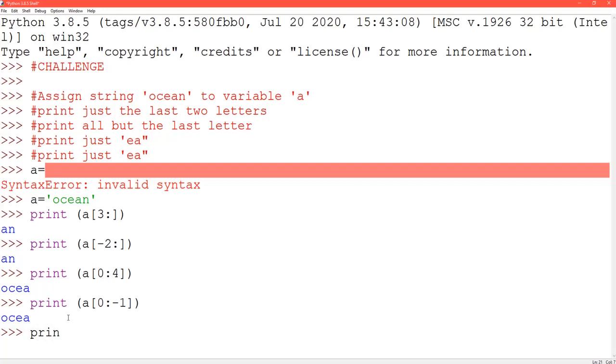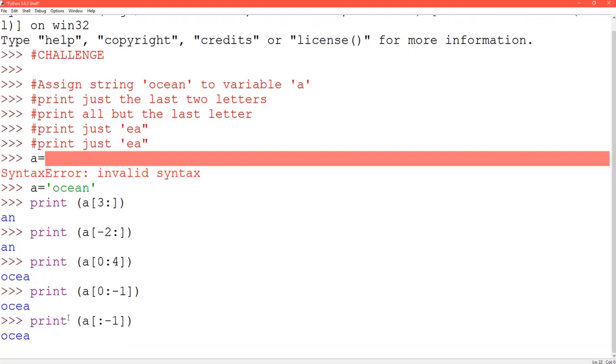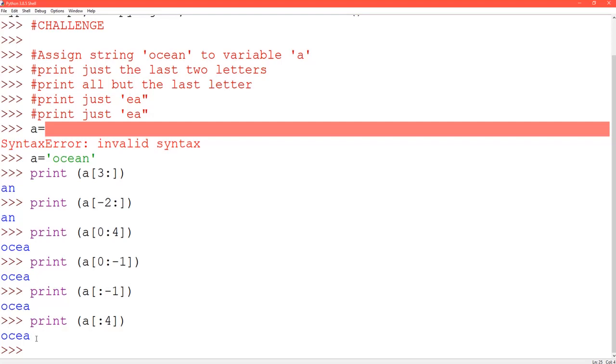Another way we can do it, print A, don't write any place to start, just tell Python, hey, start at the beginning, and doing that, you just don't write anything, just put your colon, go up to the last position, but don't include it, close square bracket, close parenthesis, same thing. Yet another way to do it. Again, don't write any index at the beginning. Say, hey, just start at the beginning and then go up to position 4. Close those, and you get the exact same thing.